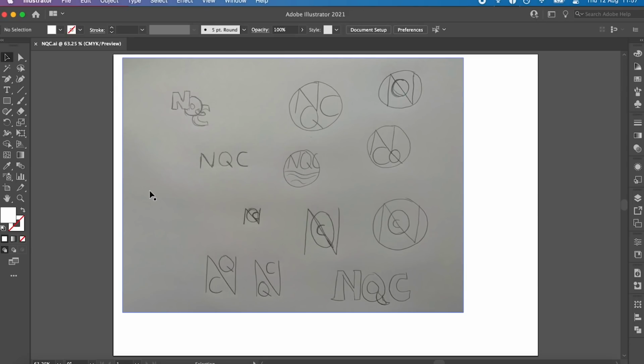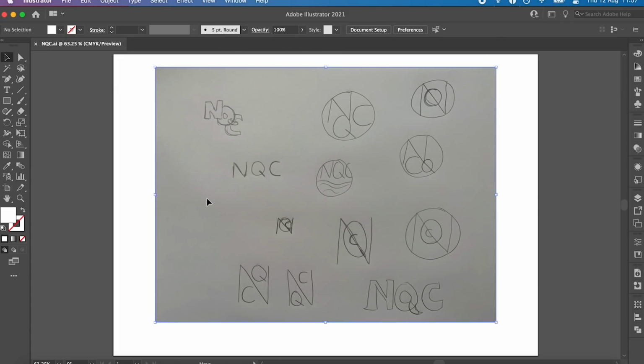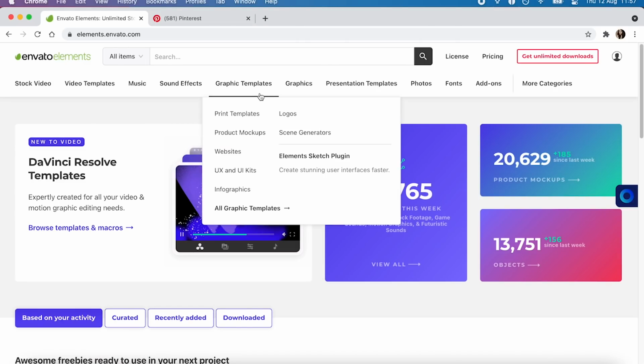We've now got our sketches in Illustrator. As you can see, they aren't anything special. Literally just doodles. That's completely fine. We're going to transform them together. Before we start transforming, however, I do want to collect some different assets. So this is where Envato Elements comes in.